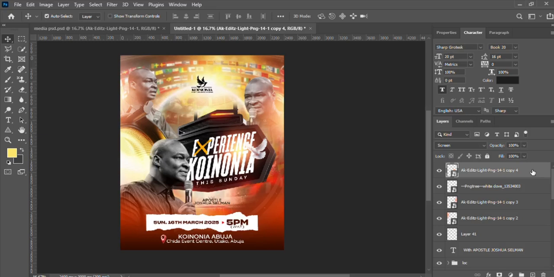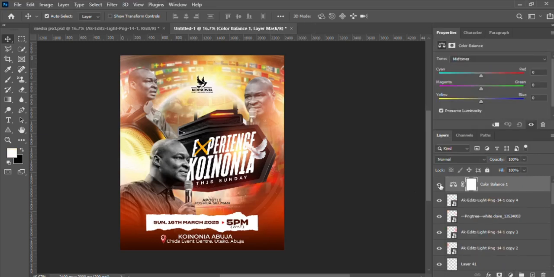So the next thing I want us to do, we are through with the design, but I want us to color grade it. I want everything to have the same color, both the images and the design itself. So what we have to do here is go to my adjustment layer, and then click on color balance.